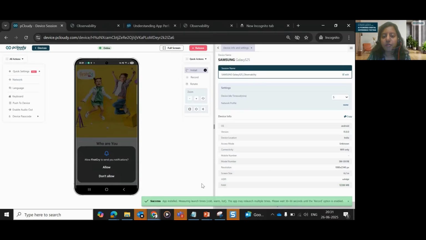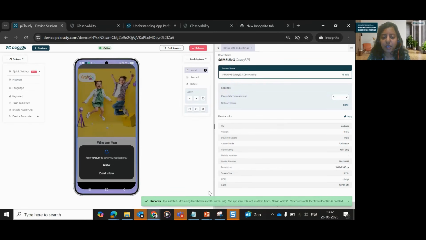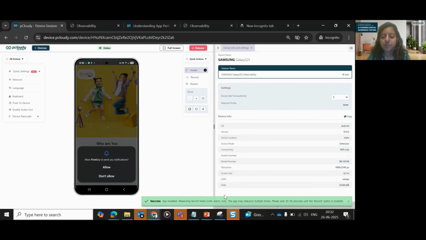So before we begin our recording of the metrics, the app is going to get launched 3 times to ensure that it's measuring the cold, warm, and hot launch time. So you will be able to see this in the report, and we can measure the metrics there. Once it has launched 3 times, it will take around 30 to 50 seconds. Once it has launched those 3 times, the recording button is now enabled, as you can see, and I can begin my recording.